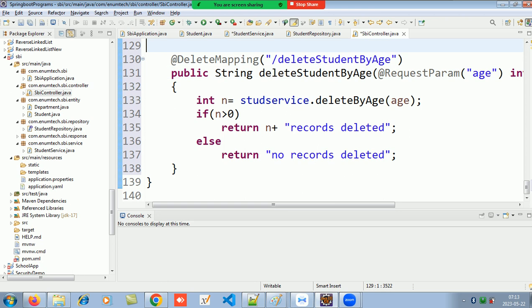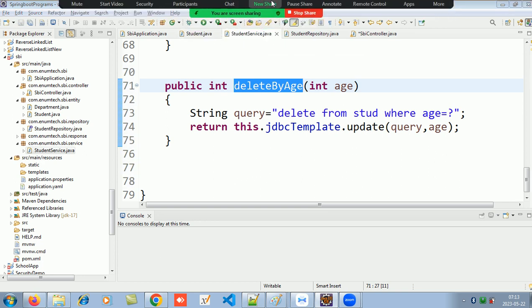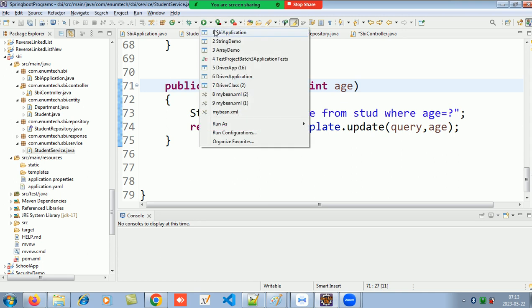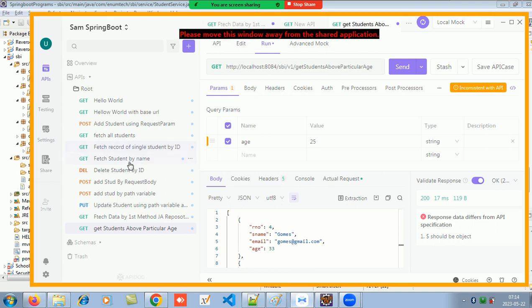So from the controller I'm calling the deleteByAge function, taking the integer and deleting with the help of a JDBC template. It is not even going to the repository. So my JDBC template is now acting as my DAO layer, data access layer. It is a wrapper with which we can execute our database queries. So let's save this and run this.